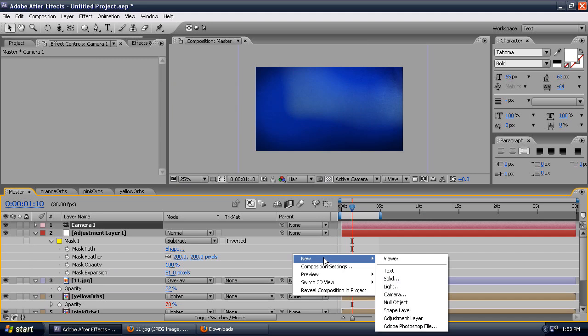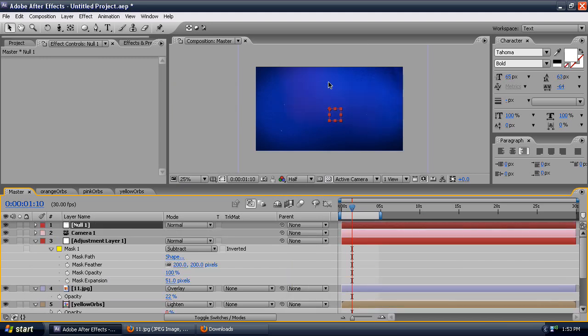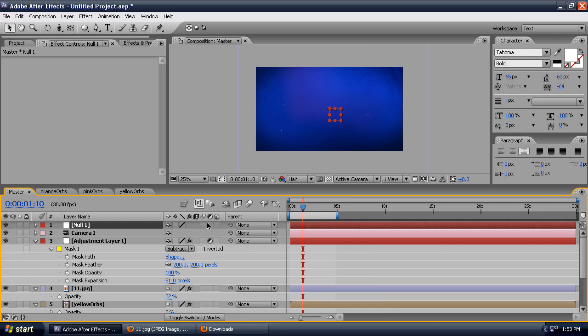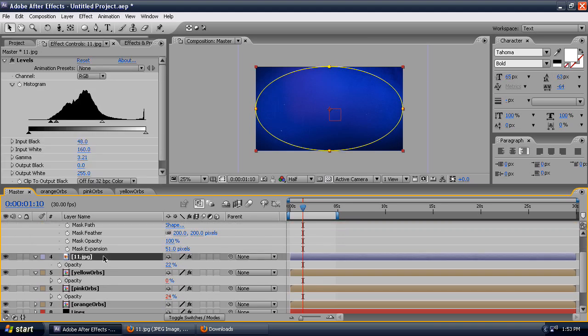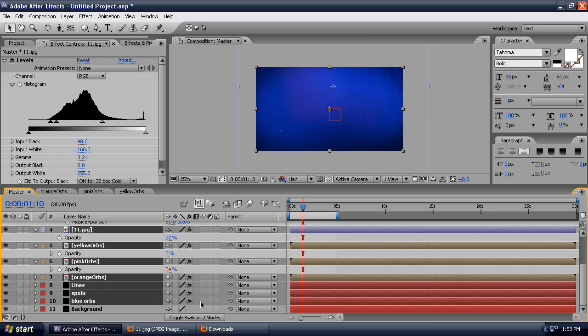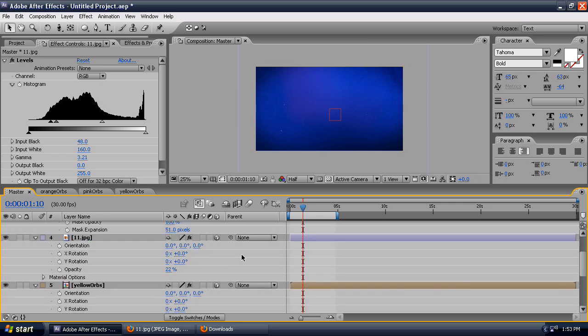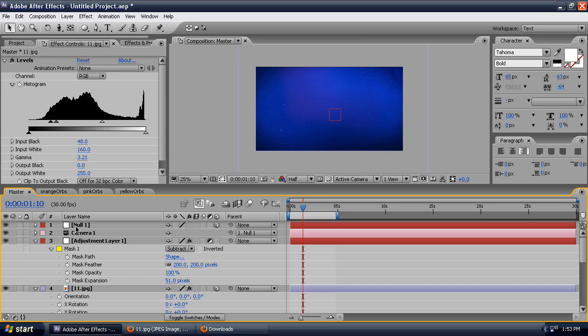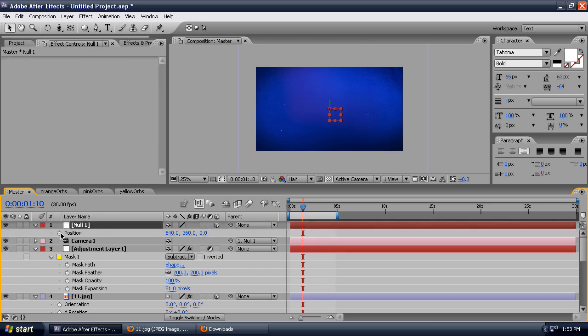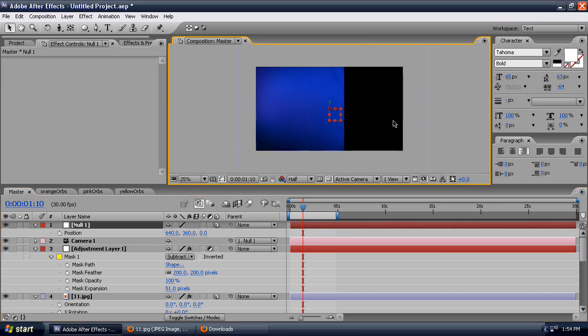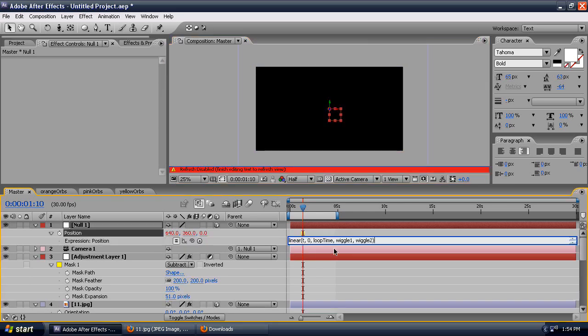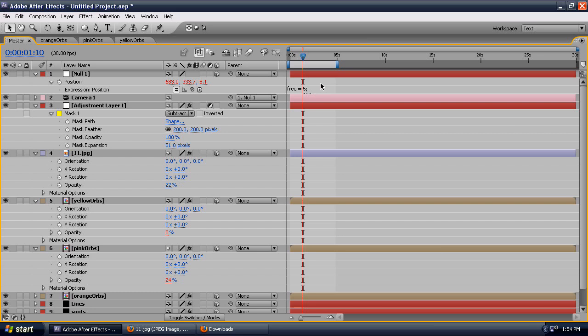Then we're going to add in a new null object. We're going to make this null object a 3D object, and we're going to link our camera to the null object. Then I'm going to go in here and I'm going to set everything except our adjustment and background layer to 3D. And then we are going to apply our looping wiggle to the position of this null object, because the null object is in control of the camera. So when you move the null object, it moves the camera. So we'll alt-click on the position, we'll paste in our loop, and let's take a look at this.